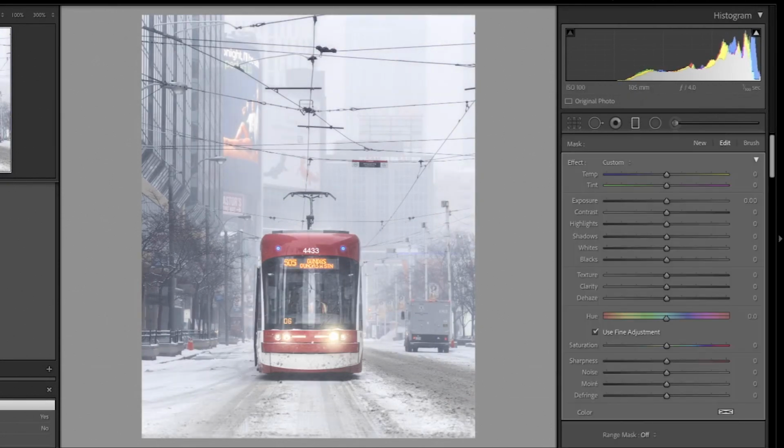Now the ground here was covered in snow, but the snow had melted and turned to slush, so it looks quite dirty. All I'm gonna do is raise the whites and bring down the clarity, and that'll give it kind of like a dreamy snow look.